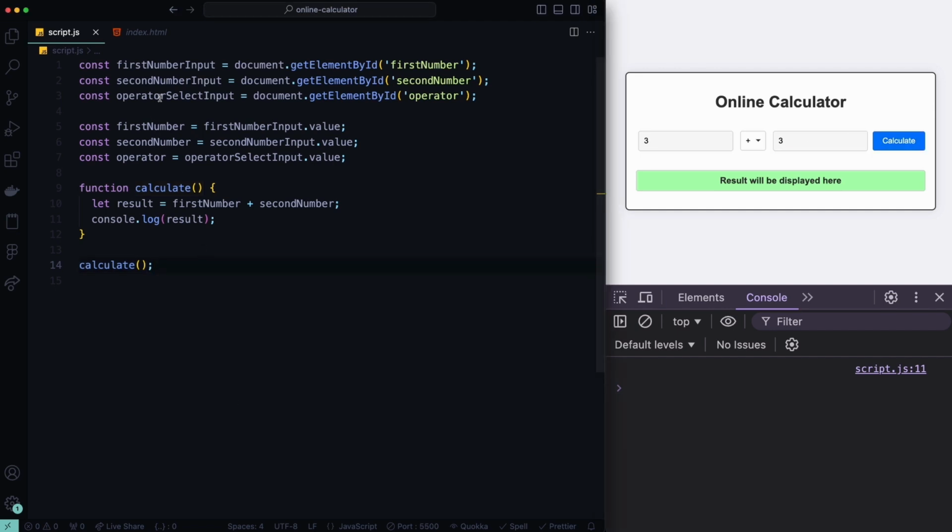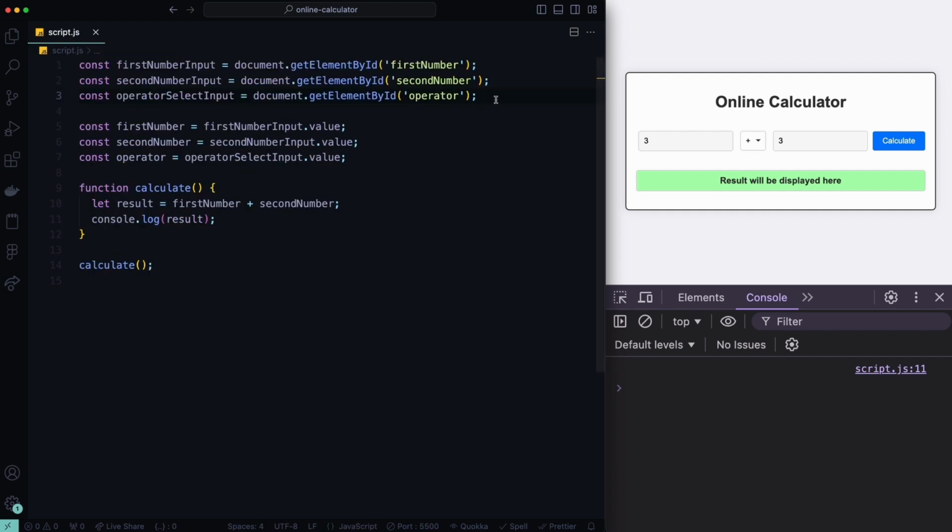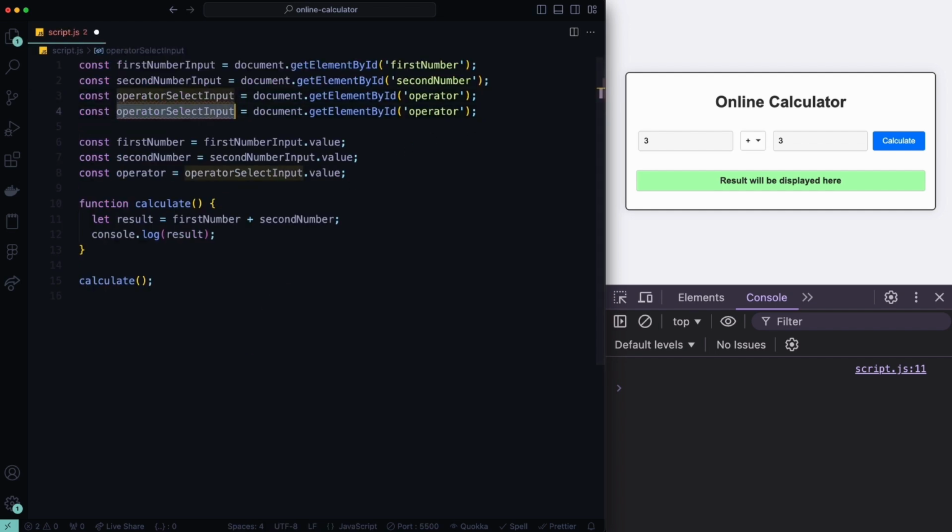For that, first we need to select the calculate button here. Let's go back to our index.html. As you can see, the calculate button has an ID of calculate. We can copy this and then we can duplicate one of these lines. Let's rename this to be calculate button. And we will select it by its ID, which is calculate.